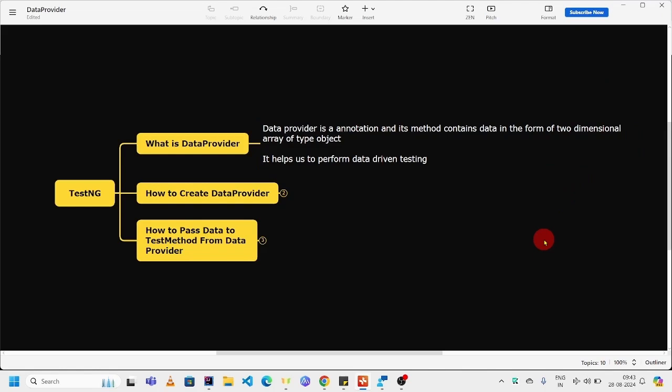Data provider is an annotation and its method contains data in the form of a two-dimensional array. We can use a one-dimensional array as well, but in general, when we are using data provider, we implement a two-dimensional array. With the help of data provider, we can perform data-driven testing. Data-driven testing is a process of passing different sets of data to the test method. So using this data provider, we can pass different sets of data to the test method.